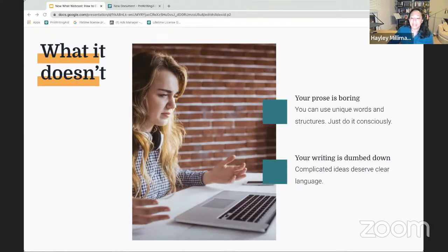And then it also does not mean that your writing is dumbed down. Like I said, most mass market fiction is written at a reading level that a 12 to 13-year-old could understand. That does not mean the ideas in there are appropriate for a 12 to 13-year-old. It's two different things. Sentence structure and word choice are separate from ideas. So you can have very mature, complex, adult ideas while having simple, clear language. So think about both of those things when you're talking about readability.